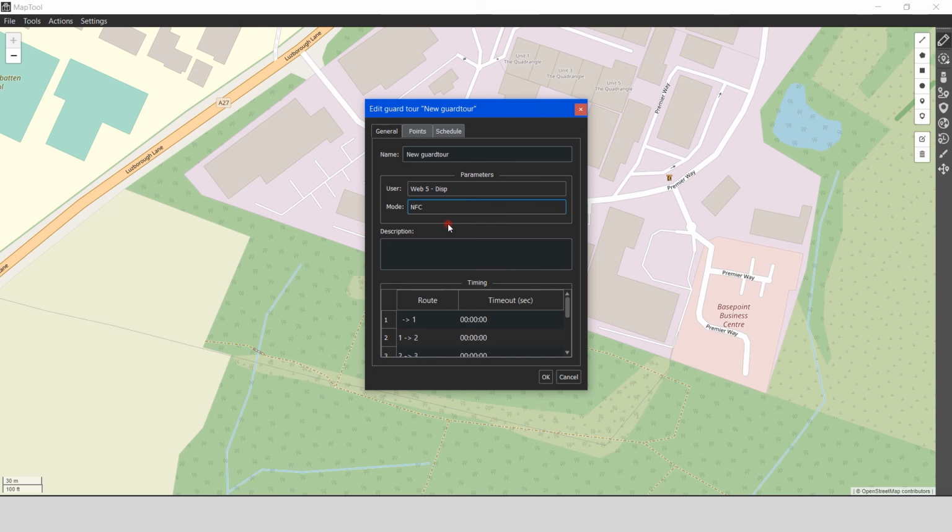So if we select NFC for the purpose of this, you can give the guard tour a description, again just tailoring it to suit the needs. And here's where you can give it some timings as well. So if you've got guards that need to complete a tour in a certain time, this is where you can set the time. So you've got point from where they are to point 1, you can give them 30 minutes for that, whatever it might be.